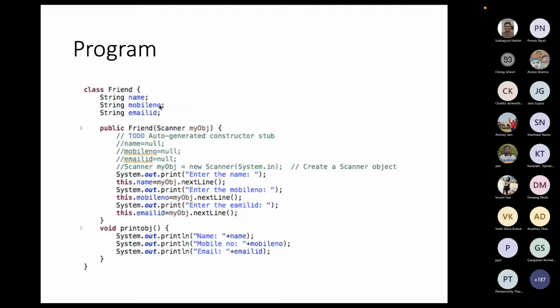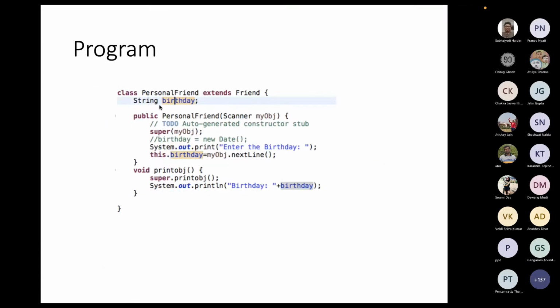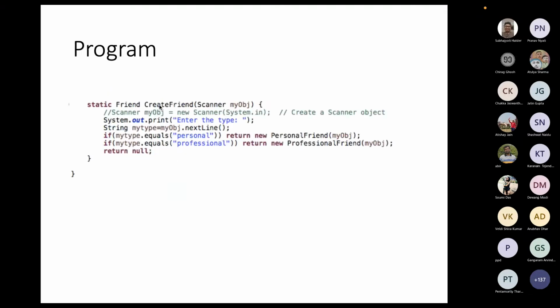Can you repeat what you mean when you write static before a function? Yes, sir. So basically, when you write static before a function, you can call this function without referring to an object.